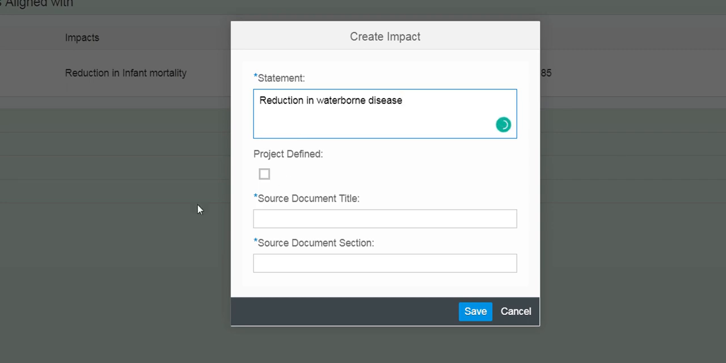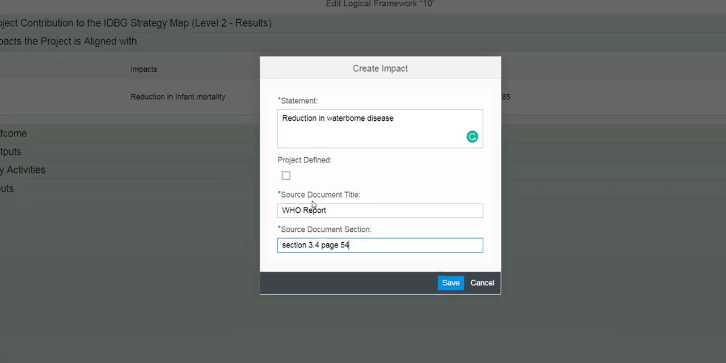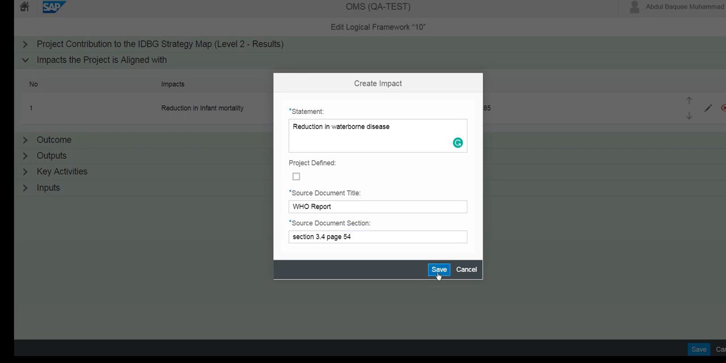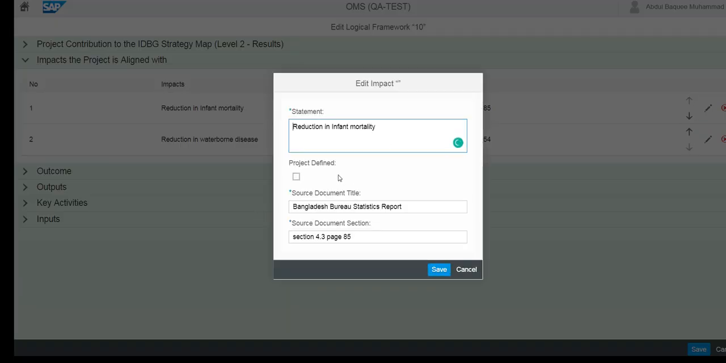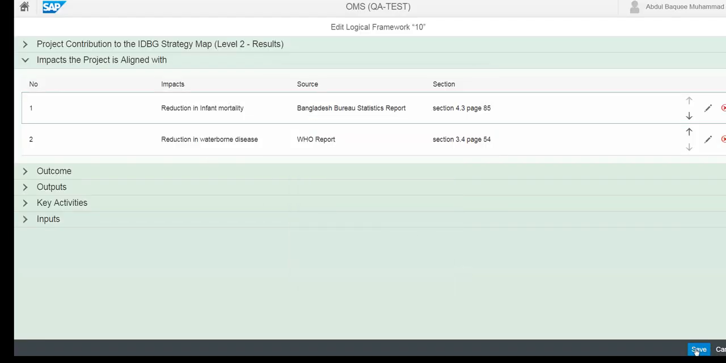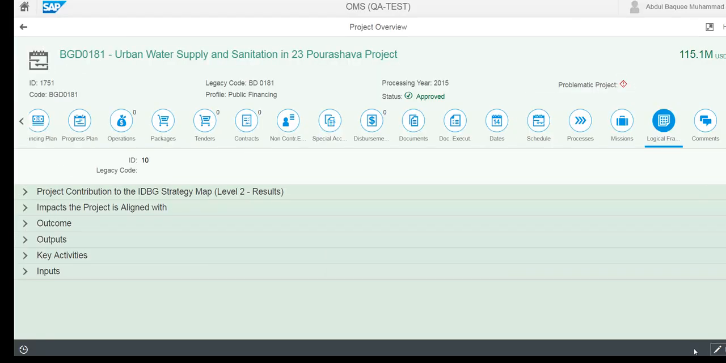Reduction in waterborne disease, and it's a WHO report. Let me just type it, WHO report, and again let me throw some random section here. Okay, and just save it. Simple. Okay, you can of course reorder things. If you want to move that up or down, all these provisions are there. Also you can come back, edit, change something, so all these things are there. Don't forget to press save, and then you are good to go.